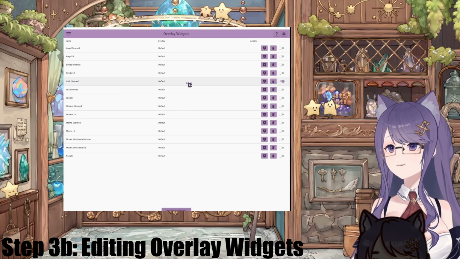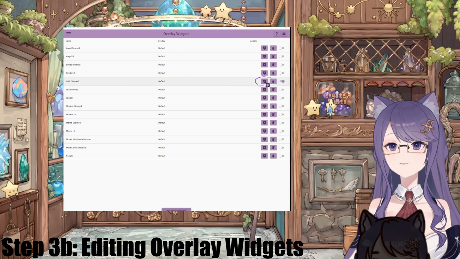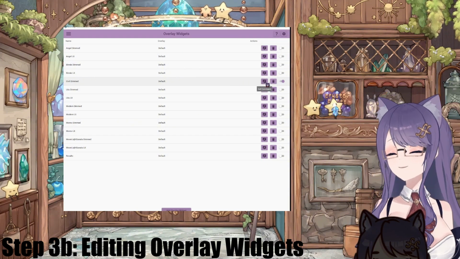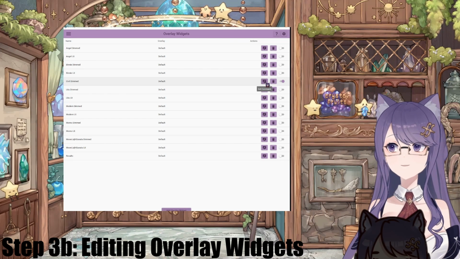You want to go all the way to the right, and you want to click on the pencil inside a box. This is called Edit Command, and basically if you mess up, if you want to change something, you can click on this button, and it'll let you re-edit your PNG.